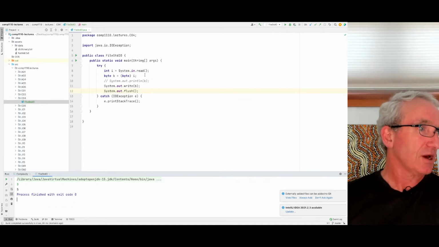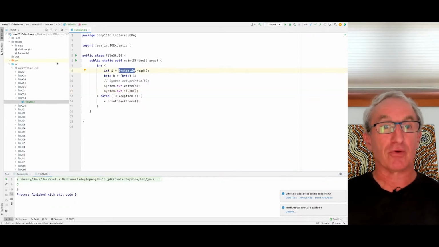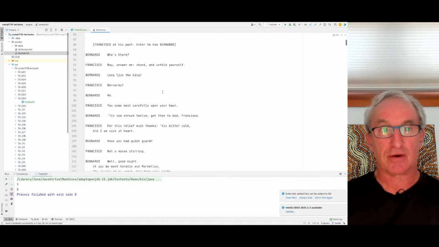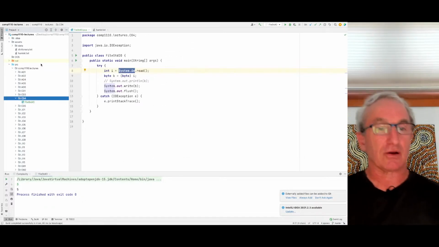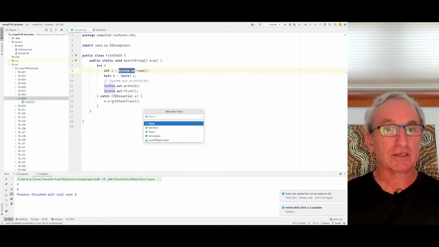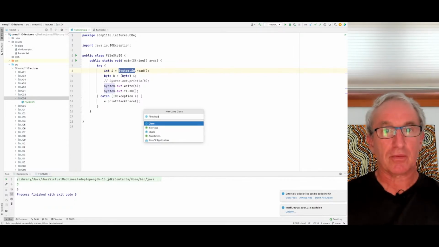What am I going to do next? Now we're going to read from a file. That there was reading from the keyboard, System.in. Notice that, System.in. Now I'm going to read from a file. And if you look here, you'll see in the lecture repo, I've put Hamlet, the text of Hamlet. If you open this up, you'll see it's the famous Shakespeare play. So now let's create a new file here. New Java class, and we'll call it, what are we going to call it? FileInputStream. FilesInput.